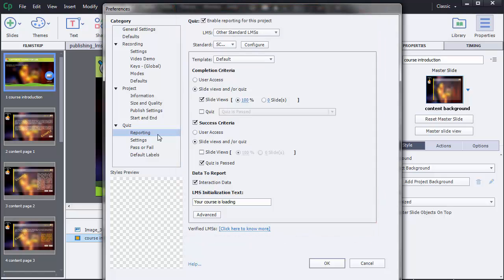The first one is a quick checkbox. With this checkbox, you define whether you want to report your course to an LMS or not. If you don't want to, untick this box and no need to enter data here. But given that the objective of our demonstration is to publish this course for an LMS, we select this checkbox.